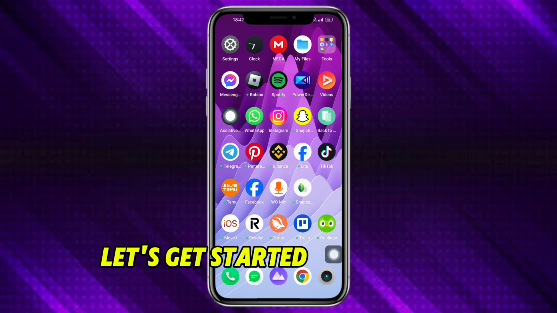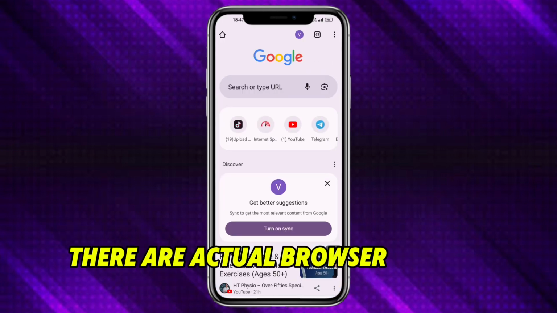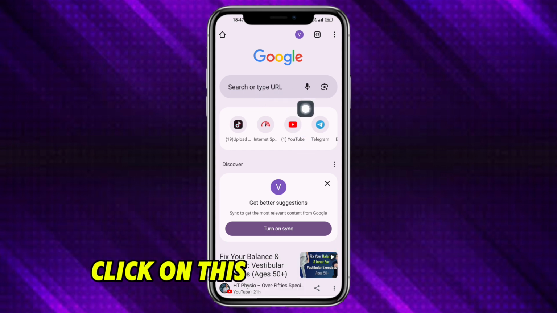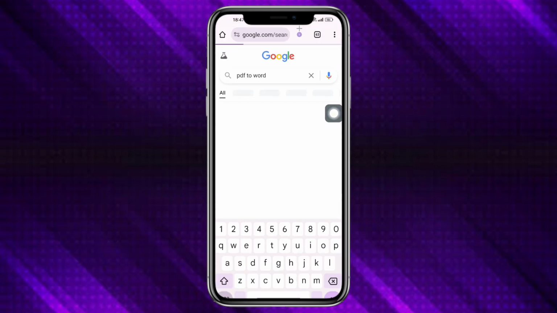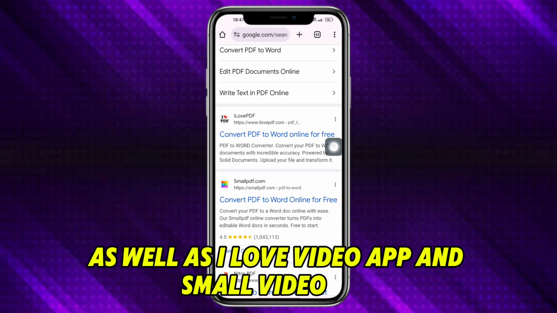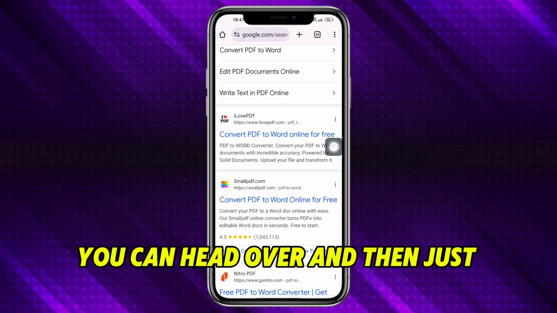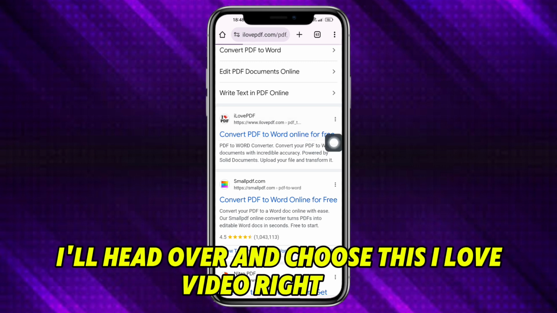Let's get started. In order to actually do that, we need to head over right here to our actual browser. From in there, click on this search right here and then search in here for PDF to Word. Now you can see in here this PDF filler as well as I love PDF and small PDF. You can head over and then just choose from those three. For me, I'll head over and choose this I love PDF right here.